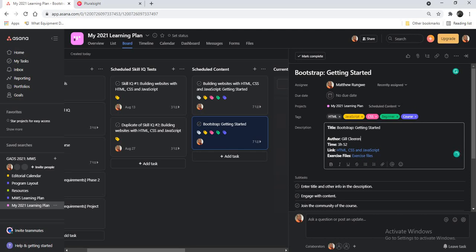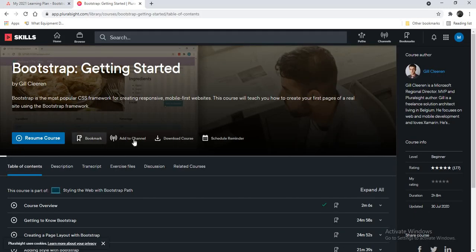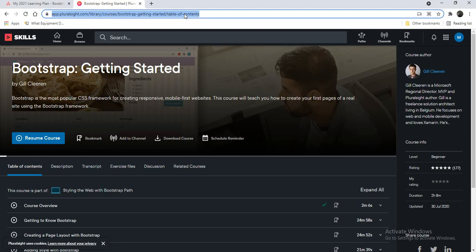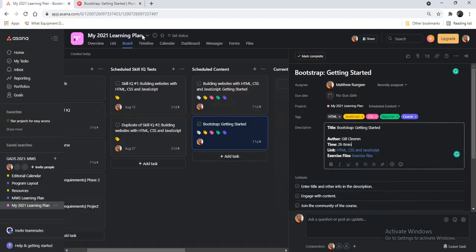How long is the course going to be? I think it's about 2 hours, 2 hours and 8 minutes. I'm going to check that now to see if I saw that right. There we go, 2 hours 8 minutes. So I need to copy over this, because I still need to change this link. I'm just going to overwrite that, Control O and V, and I need to say Bootstrap here.